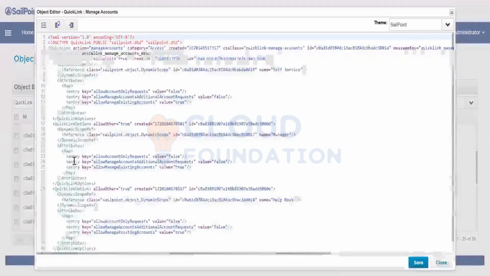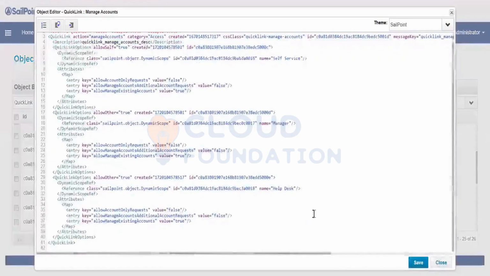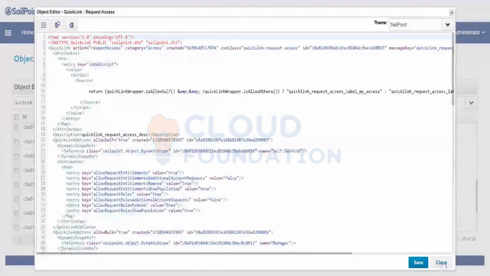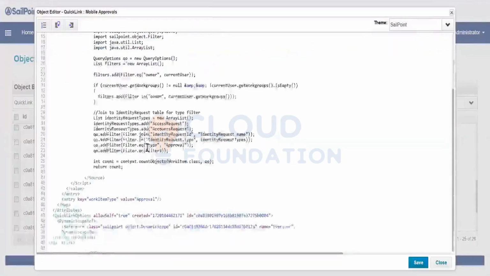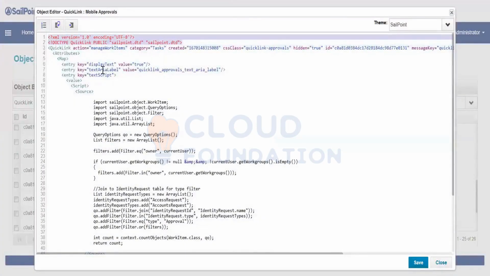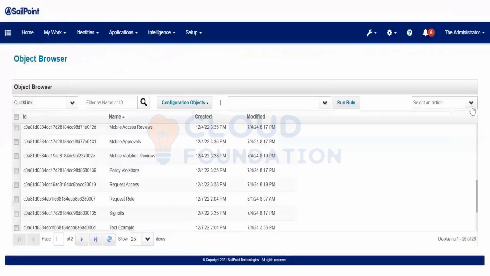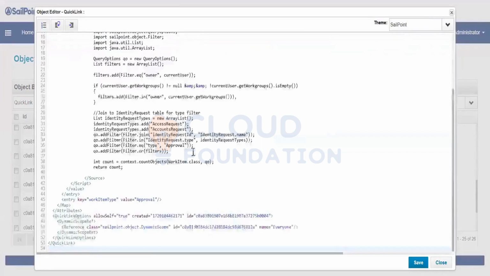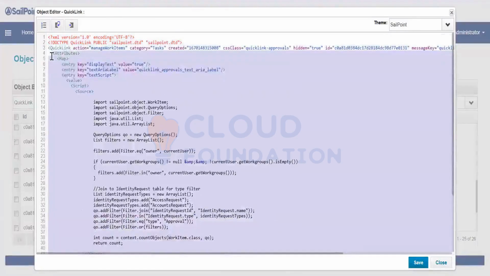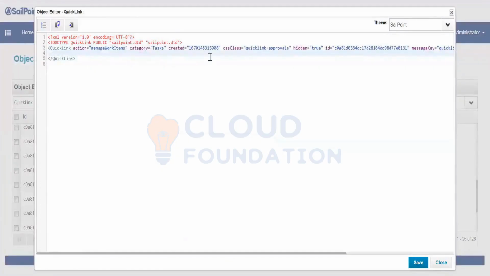As usual, you can get it from the existing quick link. Try to start with the simple one. Let me get this one, because most of the time I'll try to get it from the existing object. This XML script tagging, we don't require these things. We can delete it directly. As usual, you have to remove this created value.